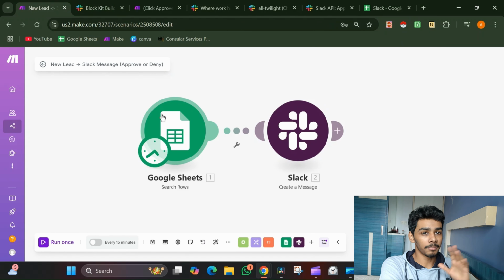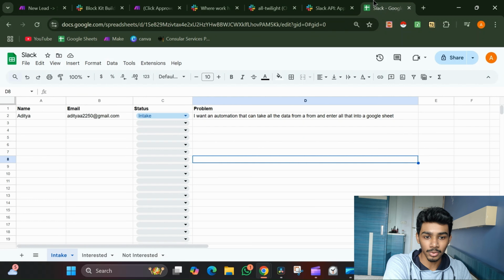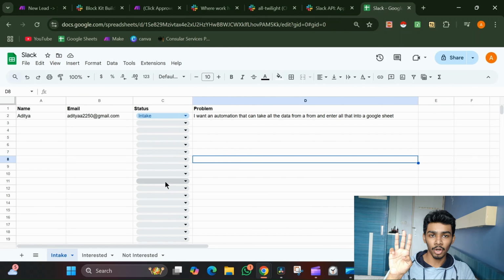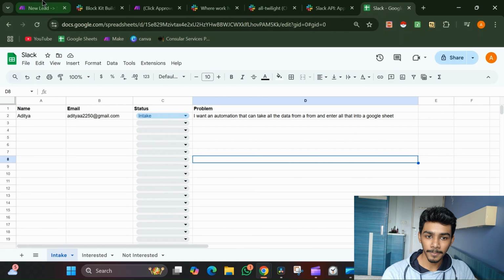So, what is this automation all about? Every single time a person gets entered, I enter the person's details manually, or if somebody fills out my form, they enter into my Google Sheet, which looks like this. I have three sheets: an intake sheet, an interested sheet, and a not interested sheet. So, they enter in here.